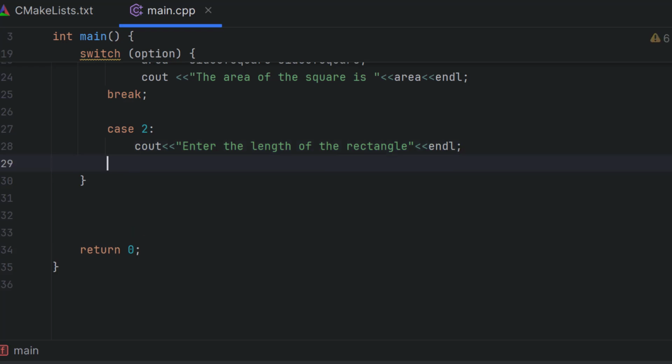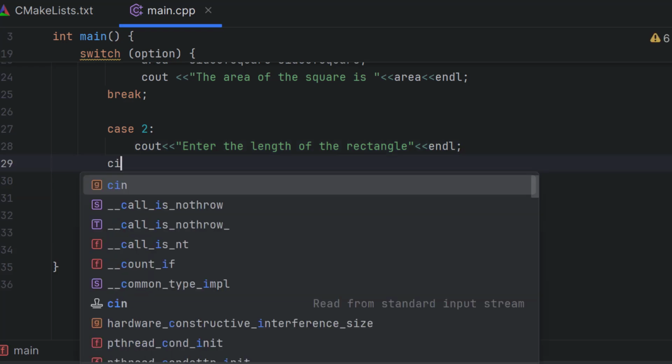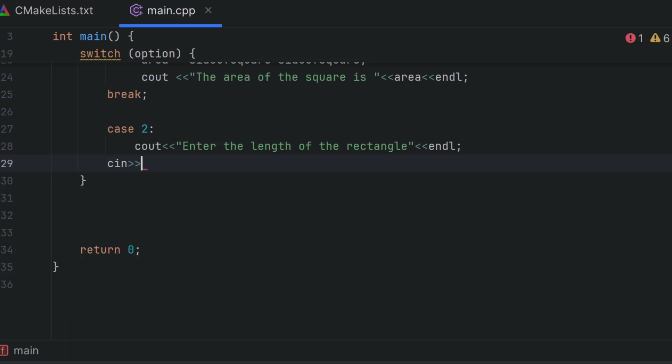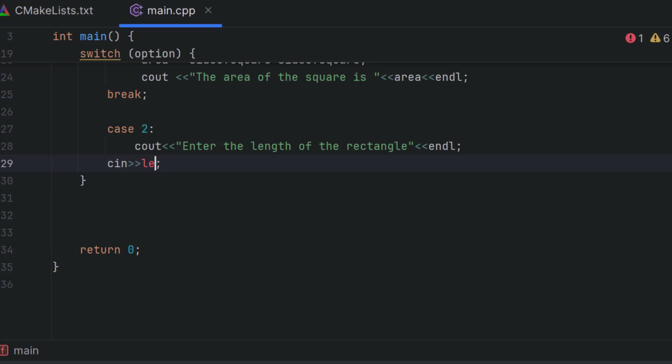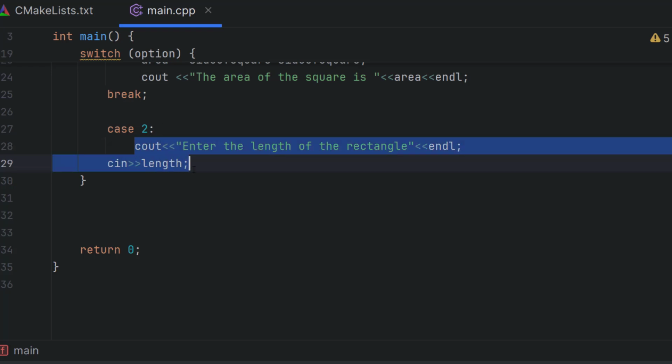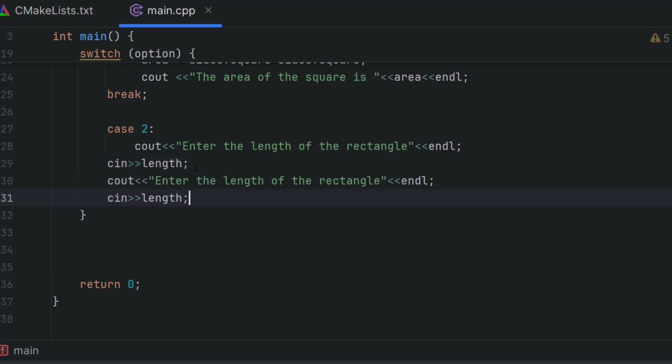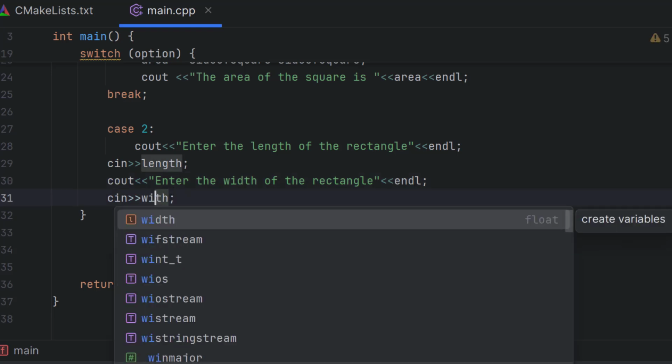So the user has to input it. Okay, so cin length, you declared that once already, so you cin length. Then we do the same for the width as well. So let me just copy and paste and make changes. So Control V here. So enter, instead of length, it will be width rather. And then I'll cin for width. Great.